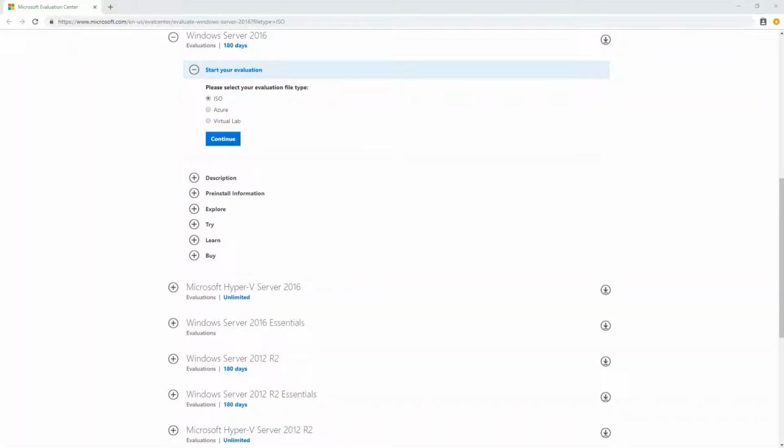So the first thing we need to do in order to install Windows Server 2016 is download the ISO. Now, Microsoft has a great evaluation center where we can download most of Microsoft's software for free for a 180-day evaluation. Yes, 180 days. That's about half a year, which is great.